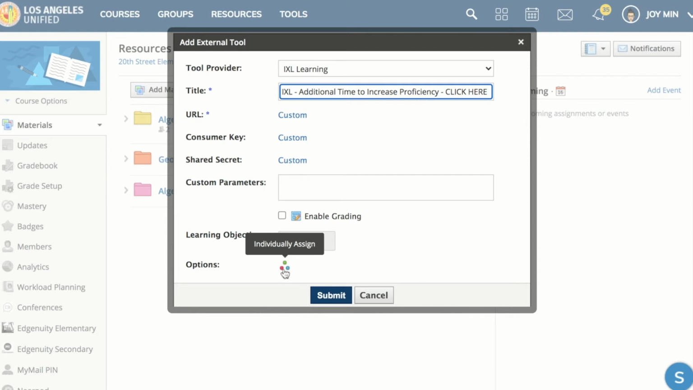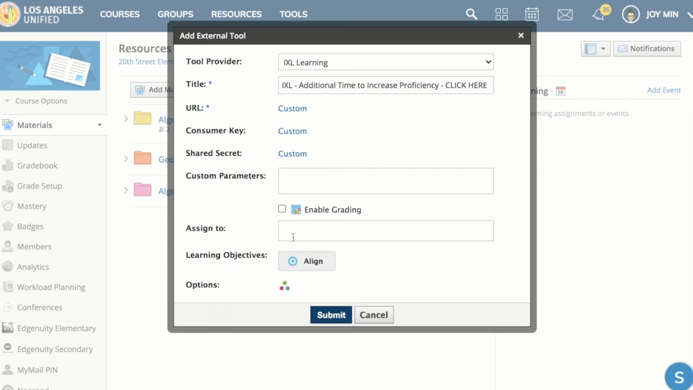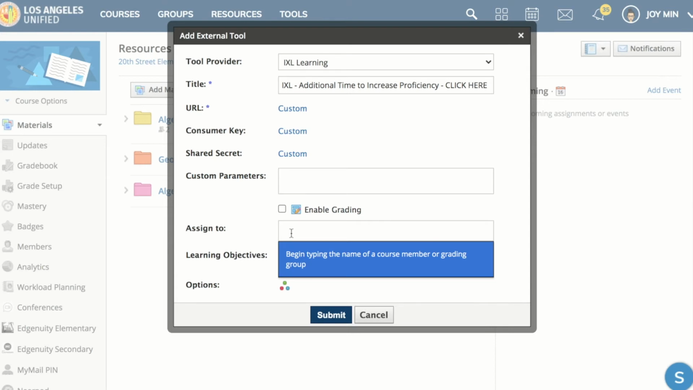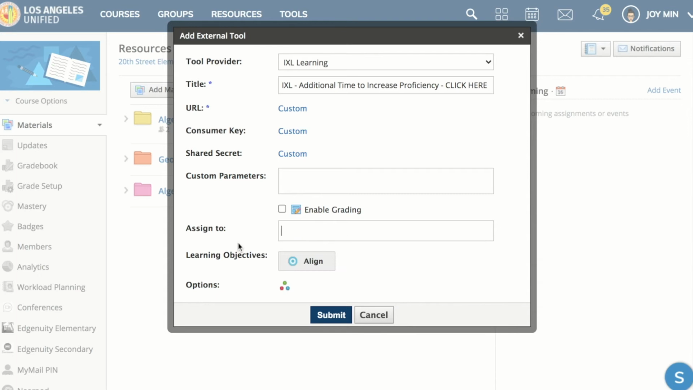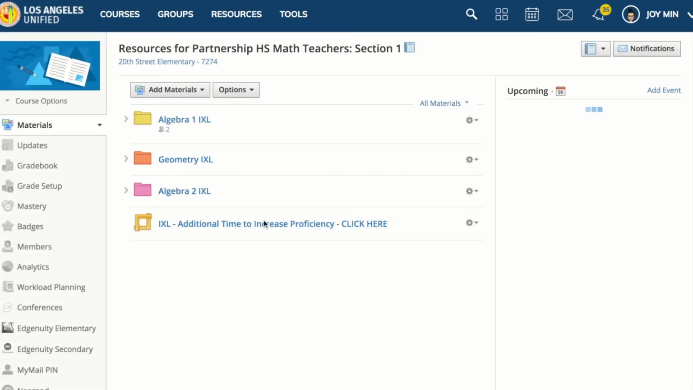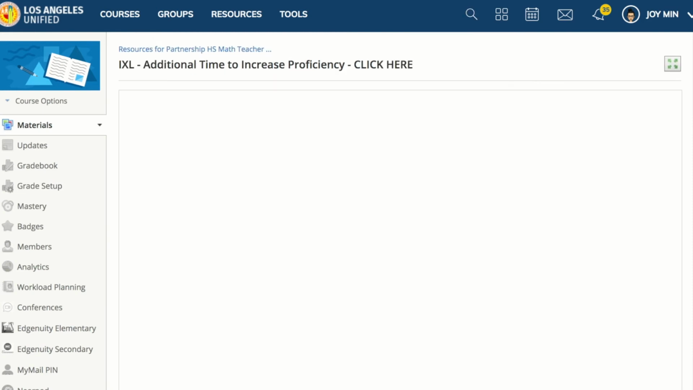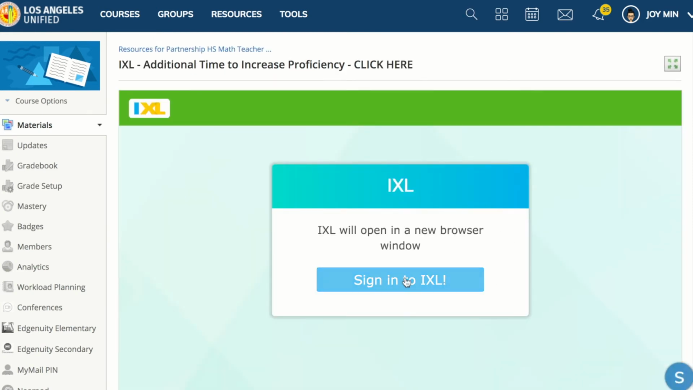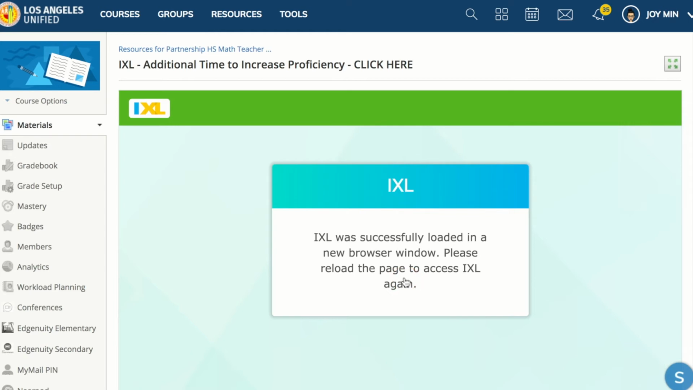And here, with these three dots, is where you can individually assign it to students. You could start typing in the name of a student, and you could add specific students here. And you would submit that. And now you have this external tool. When students click on it, it will take them to this page where they click and it will automatically sign them into IXL.